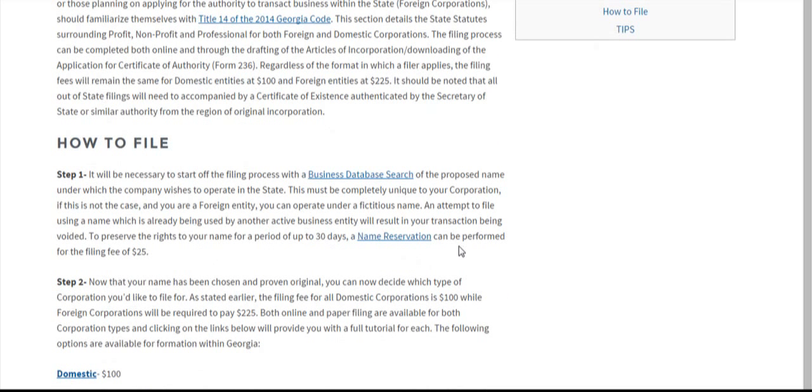So, first step, how to file. First thing you want to do, as with any entity, is choose a name. To make sure that name is not already being used within the state of Georgia and it's completely unique, you can do a business database search. So click here, and we've got a short instructions guide on how to go about doing that online.